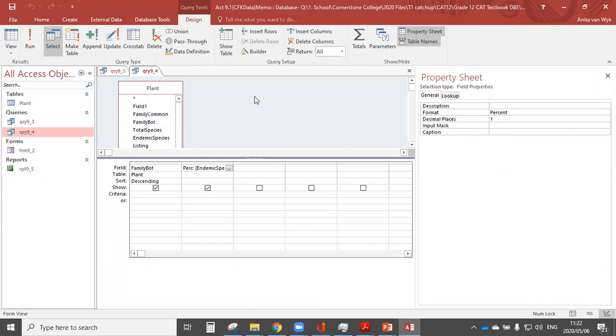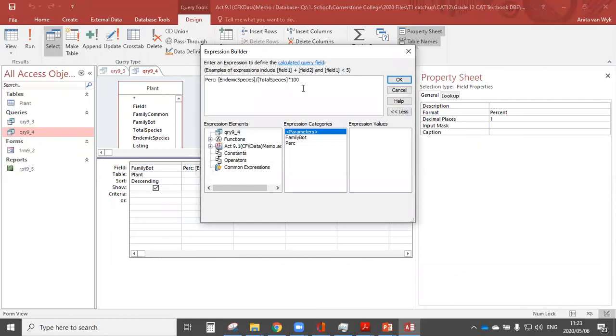Now, a little hint is go and use your builder, okay? I started showing you that in term 1. So what you do is you can type in a formula, almost like in Excel, to create a specific field, okay? So here I'm saying I want the endemic species divided by my total species times 100. So why would I say times 100? Because I want the percentage. So I've called it perc colon, and then let's just quickly see how we build it.